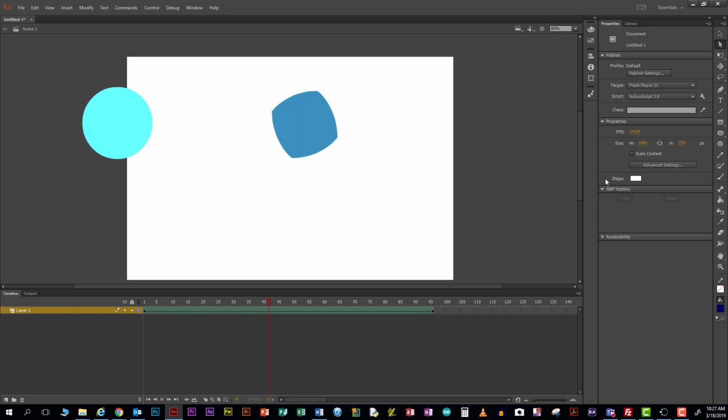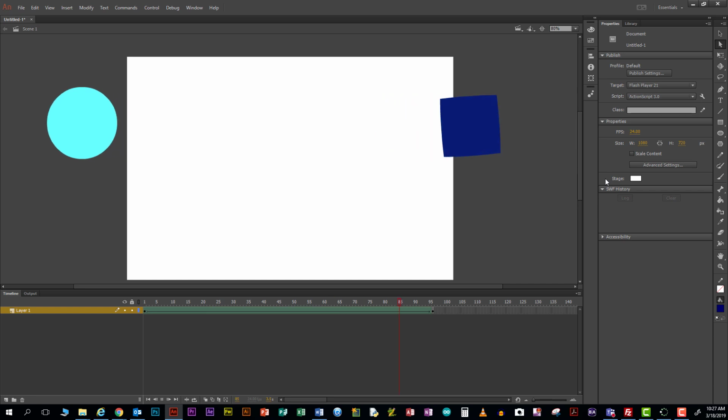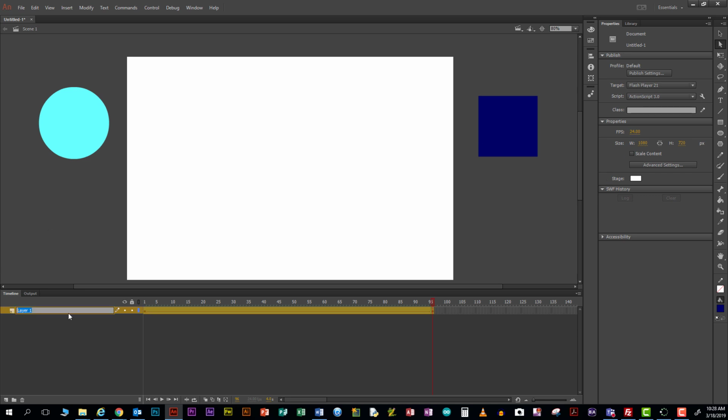Okay, so there's something you can play with. Now, I need to name this layer. What should I call this layer? I'm going to call it ball to square.